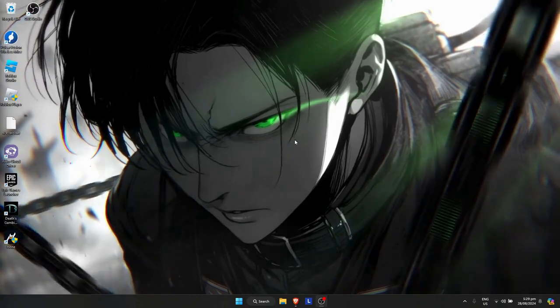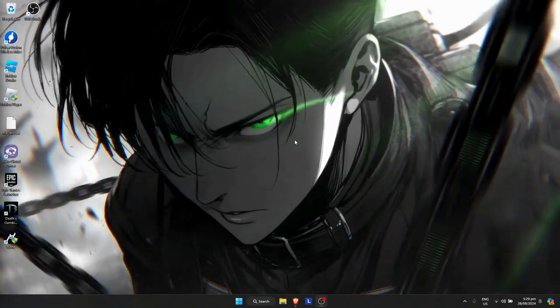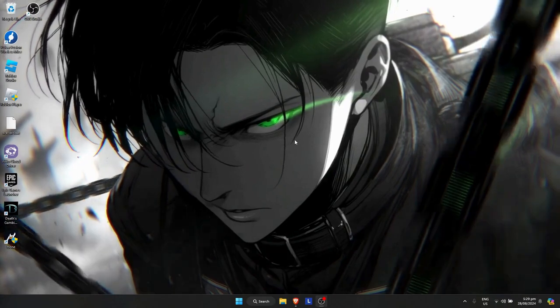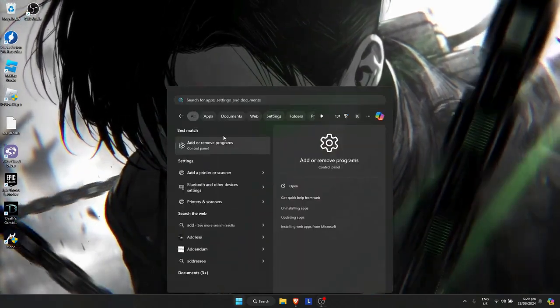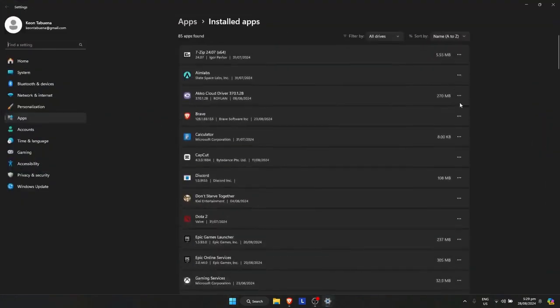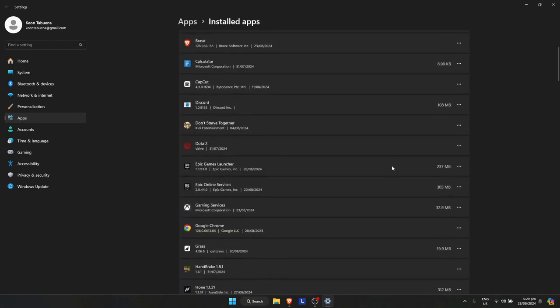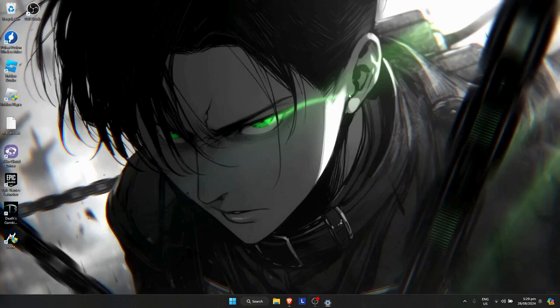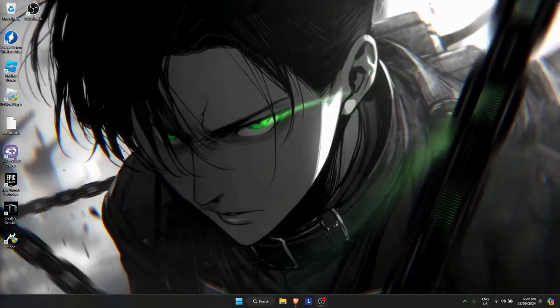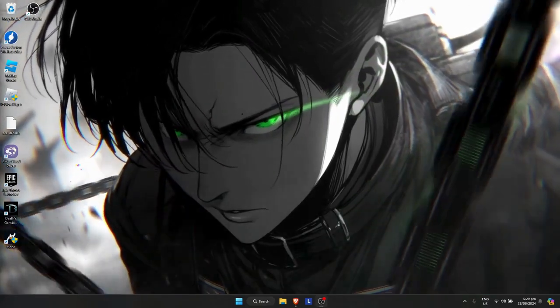But if that still did not work for you, what you can do now is reinstall Epic Games. So just search Add or Remove Programs right here. Then simply scroll down till you see the Epic Games Launcher. Delete both of these Epic Games entries and just reinstall Epic Games from your browser. And that's how I basically fix Epic Games Launcher not opening.